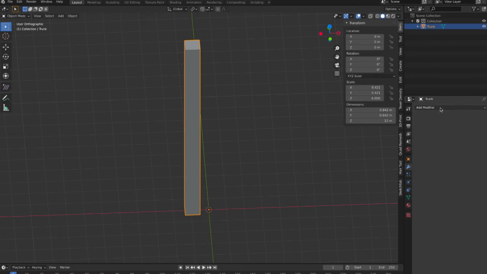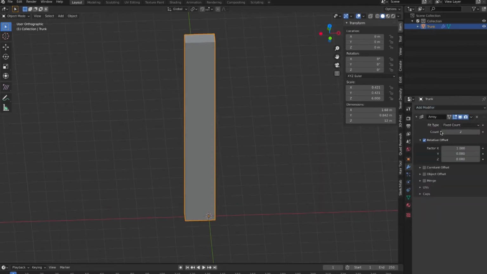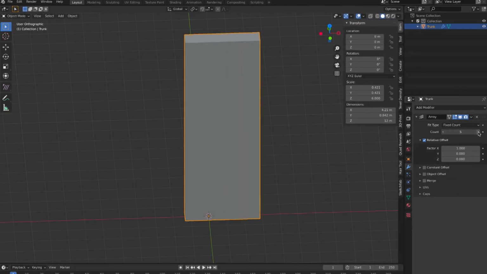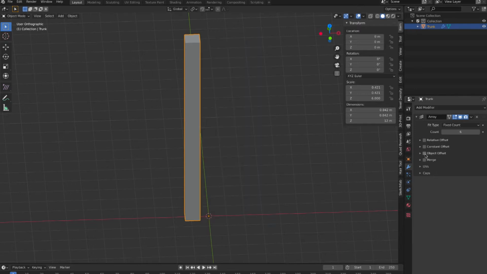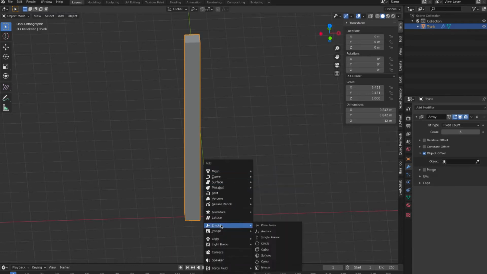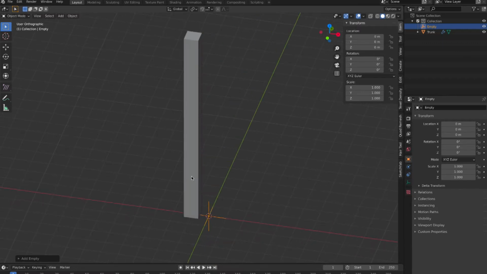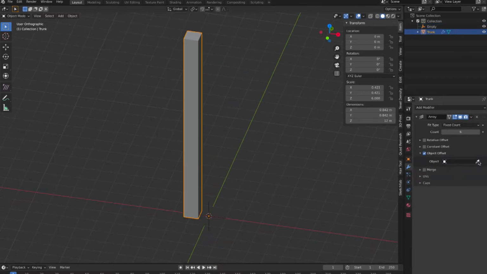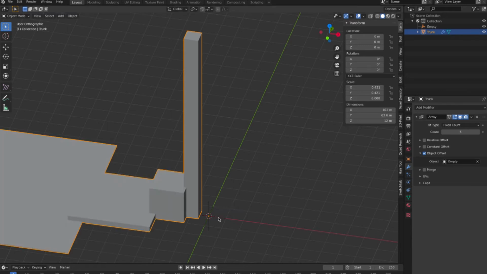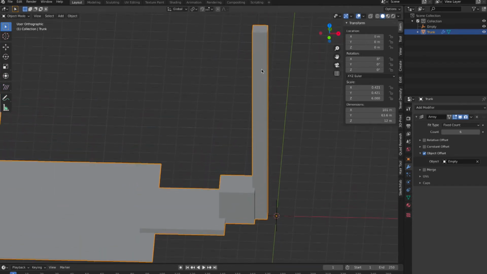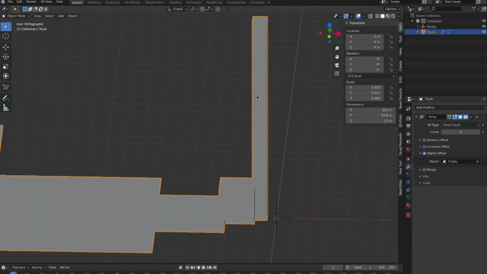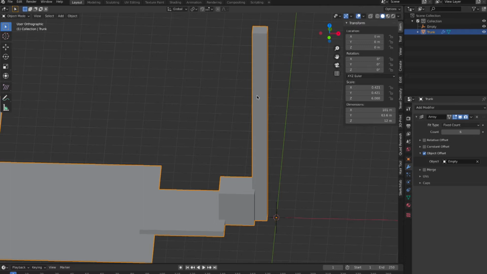I'm going to add an array. I want 6 copies. And then uncheck relative offset and check object offset. Then I'm going to add an empty, and our offset is going to be relative to this object. So right now you can see that it's doing this weird thing, and this is because our cube has a different scale. So the first thing we should do is apply the transform.